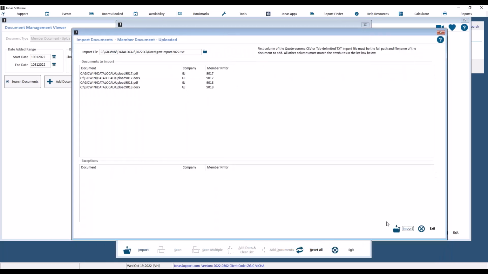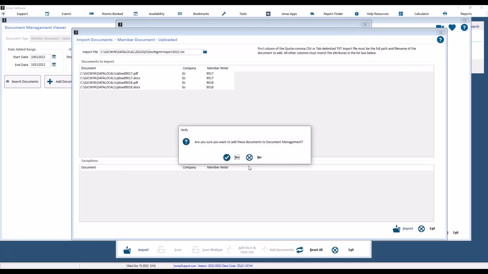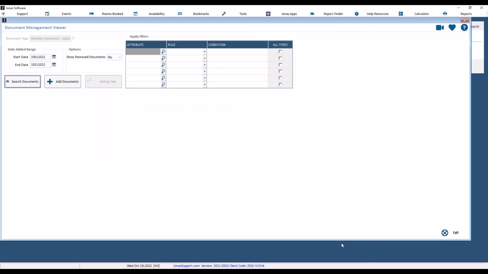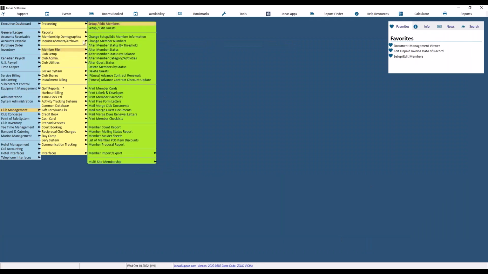Right, when you're ready to import, go ahead and click import. Okay, and it'll load those to the member. I'm going to go ahead and show you what it looks like on one of my members.